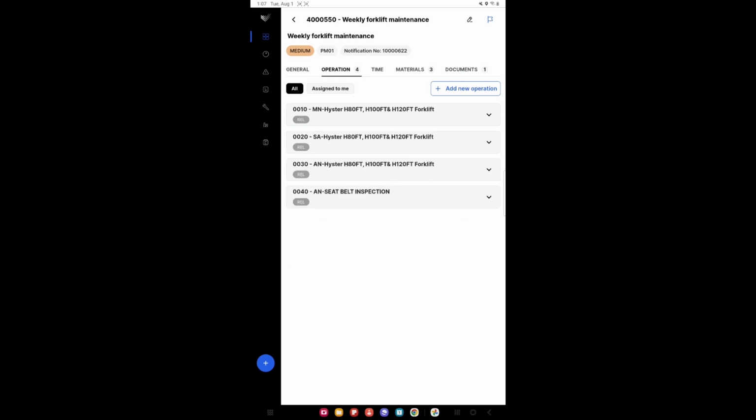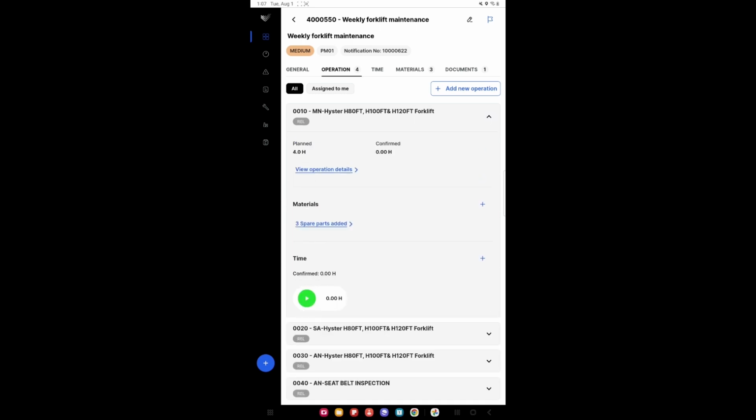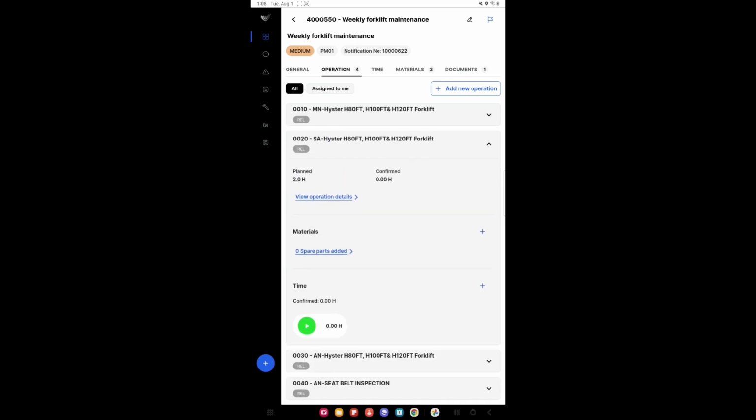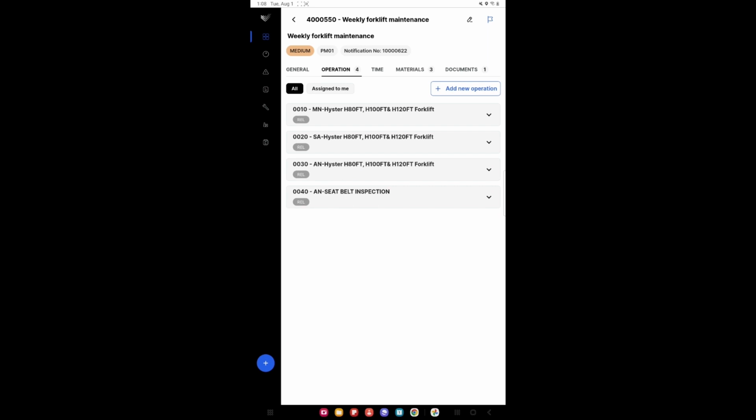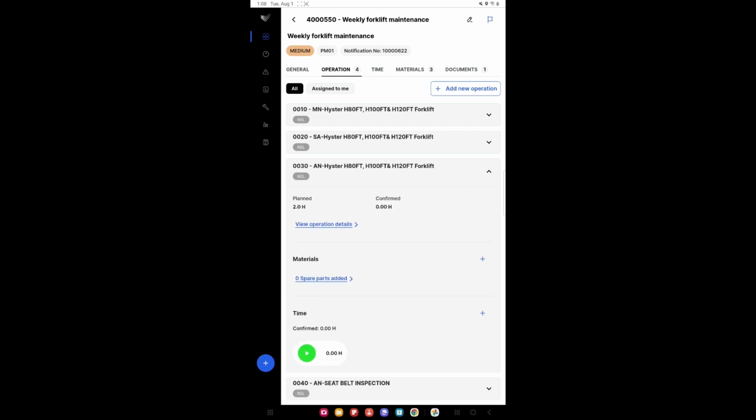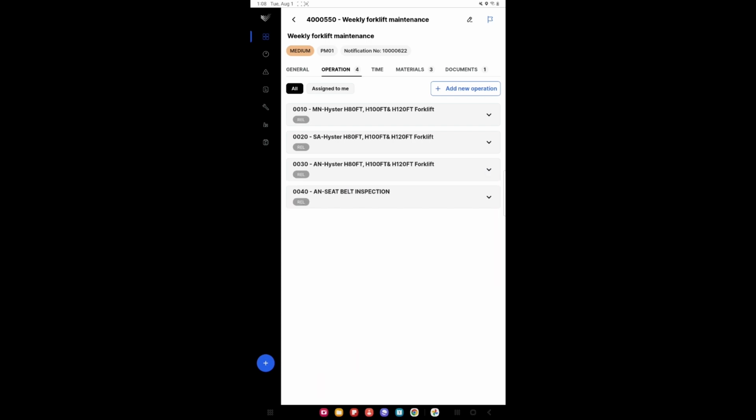I can collapse each section of the operation to give me an overview of all the tasks which have to be completed, and I can expand each single operation to look at the details of what each task requires me to do. So the first operation has been planned for 4 hours. The planner has added 3 spare parts that I'm supposed to be using on this particular task. The second operation is planned for 2 hours, no spare parts assigned to it, so I don't have to make a trip to the warehouse to get them issued. Similarly, operation 30 has just 2 hours of planned work, and 40 has about half an hour of planned work.